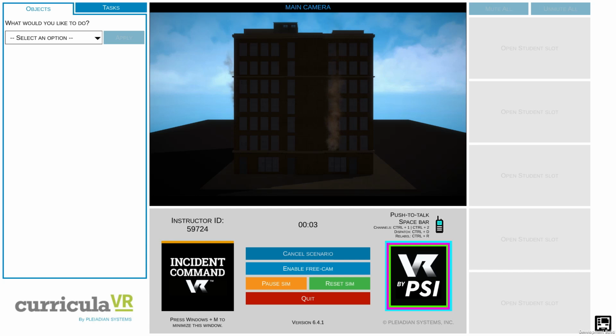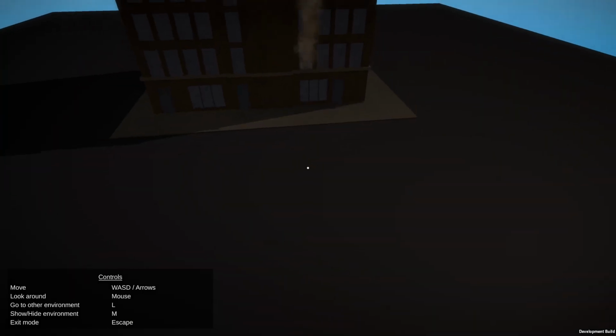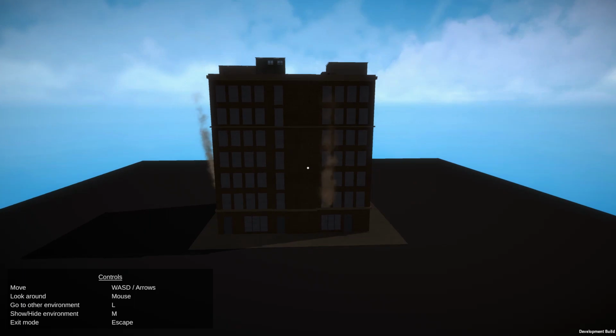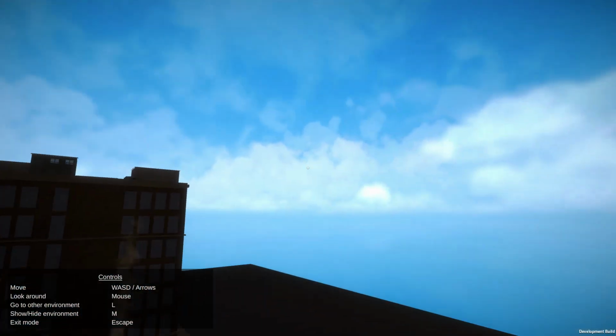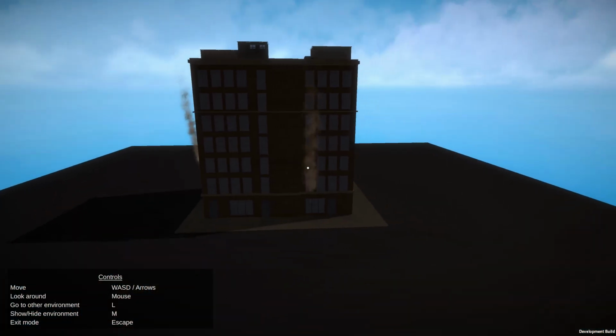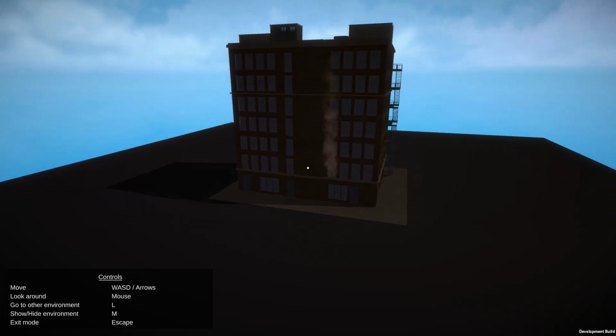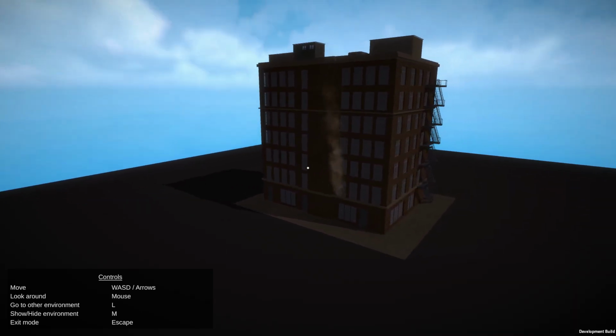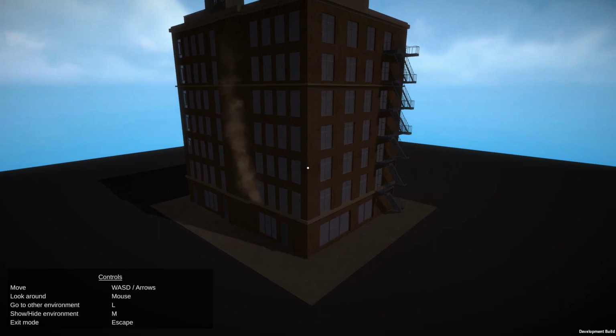As I mentioned in our call the other day, I think we need to really brighten up this building, this structure, given it's a bright daytime skybox, right? We probably should brighten the structure up. It's just a little too dark. Doesn't feel believable to me.